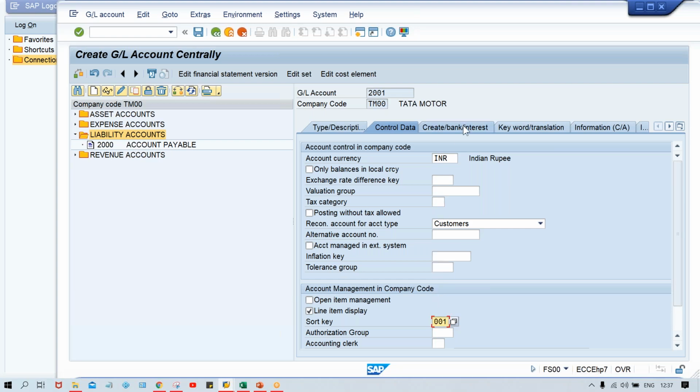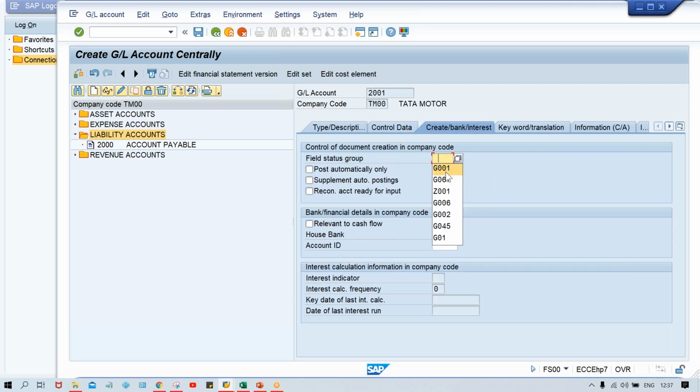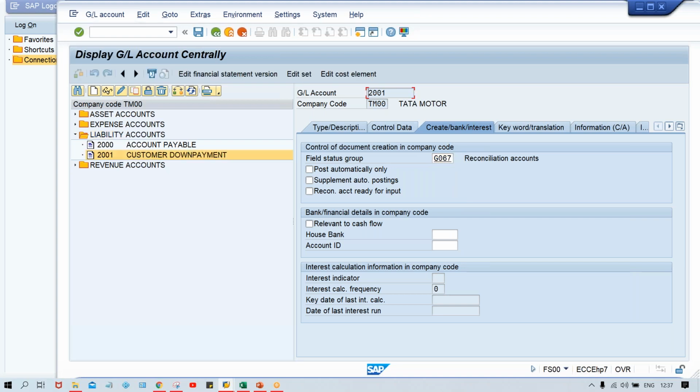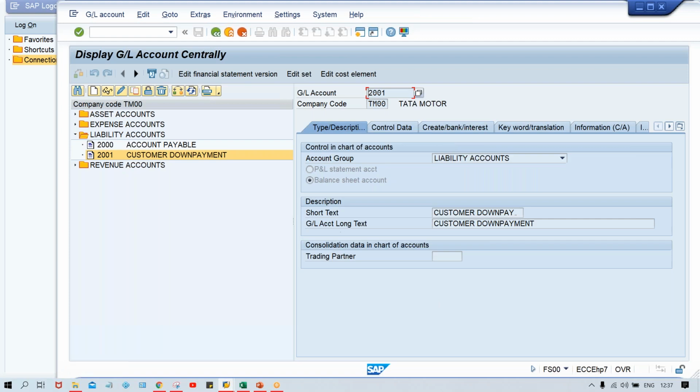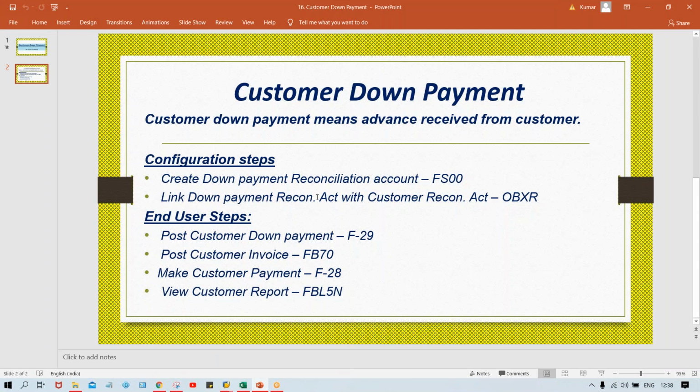Okay, so you have to select this reconciliation, and here you need to give G067. Okay, press enter and save it. So now look at here, we have created now. So now the customer down payment is created. Now here, what next? The next one is link down payment reconciliation account with customer account.